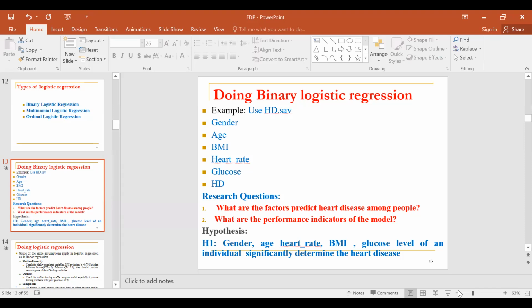With these research questions, we can also frame some hypotheses. The hypothesis is about how significantly the independent variables predict the dependent variable. How significantly do gender, age, BMI index, heart rate, and glucose level of a person predict heart disease? This is our hypothesis. So we are trying to answer this research question and also trying to validate our hypothesis.